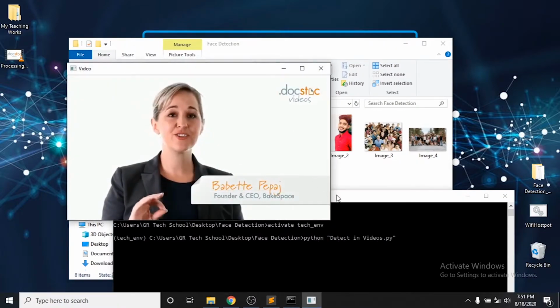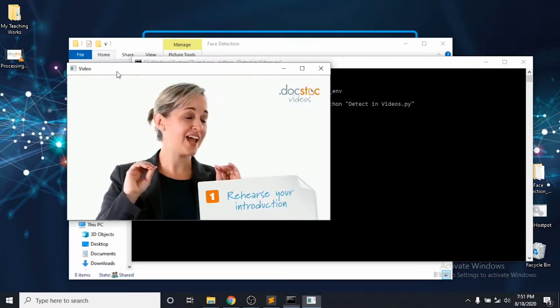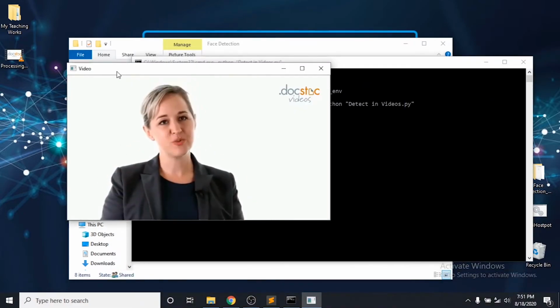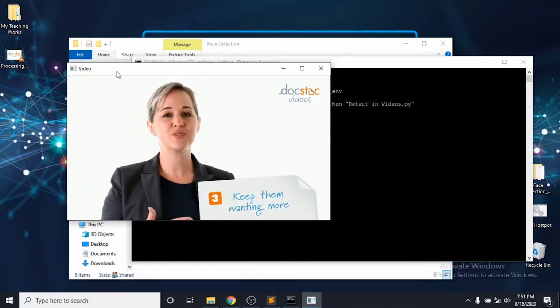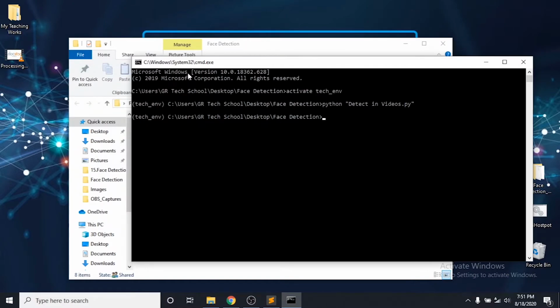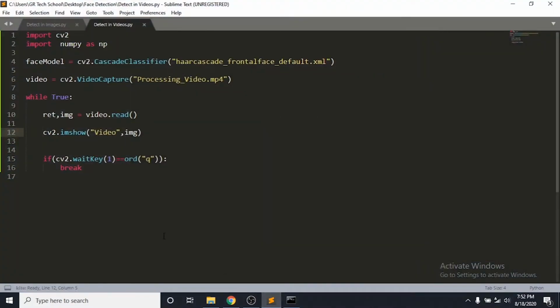Okay, and you can see the image is processing much quicker. So we are analyzing the frame inside this video by using this. If I press the Q key, the window will be automatically closed. So we are analyzing frame by frame.